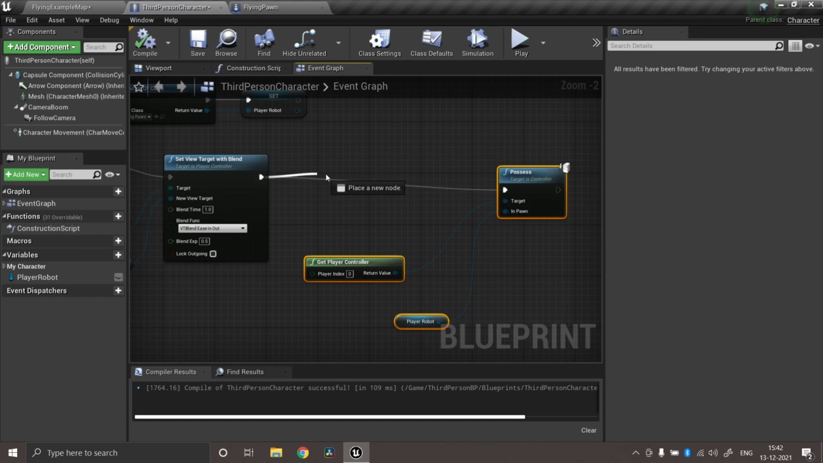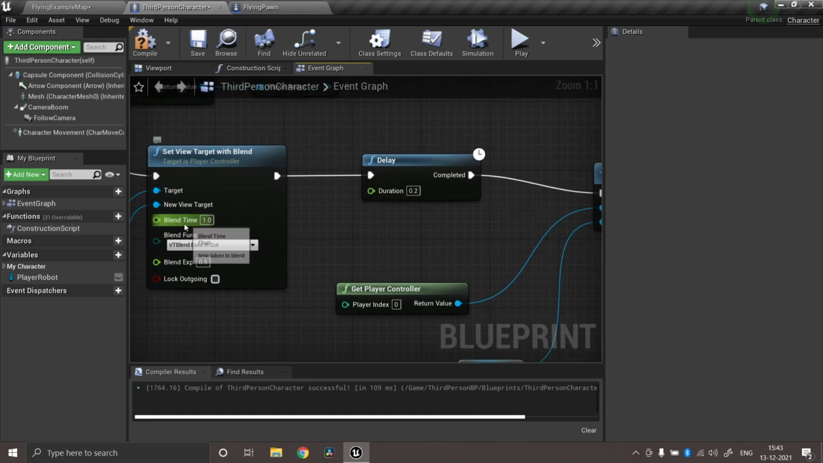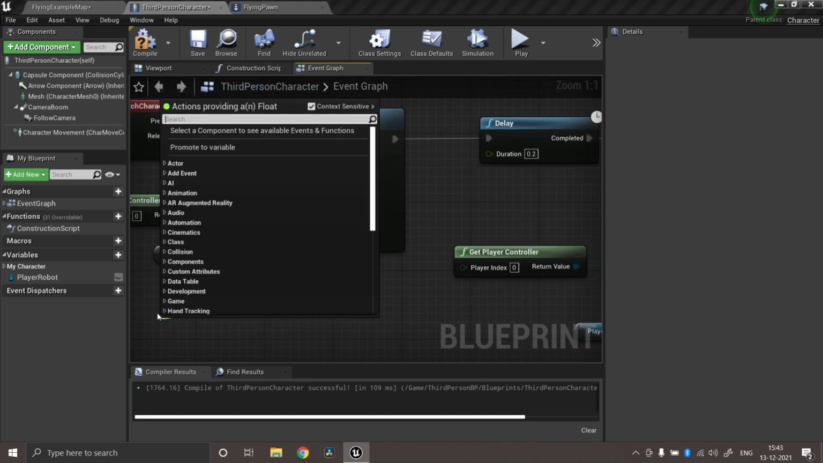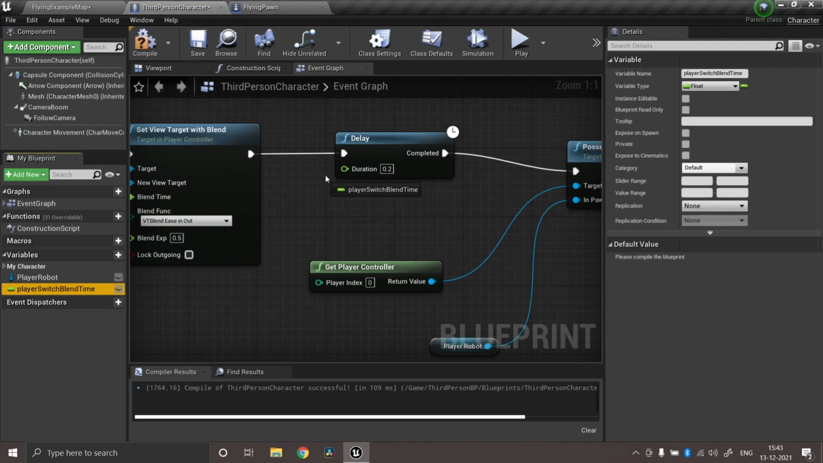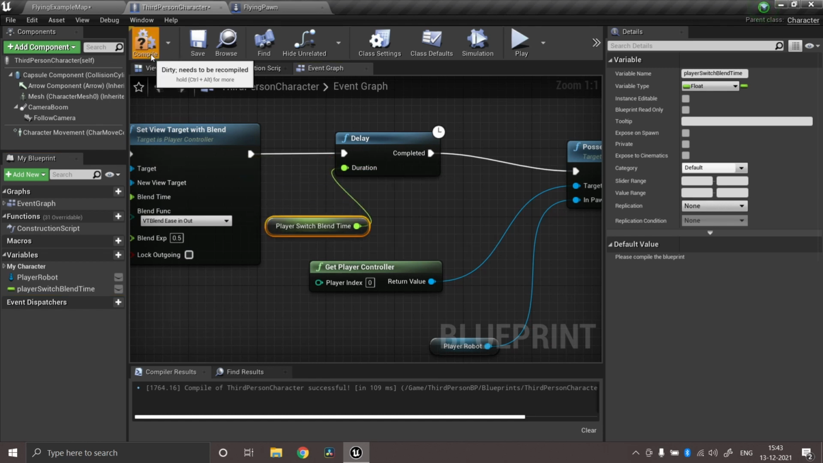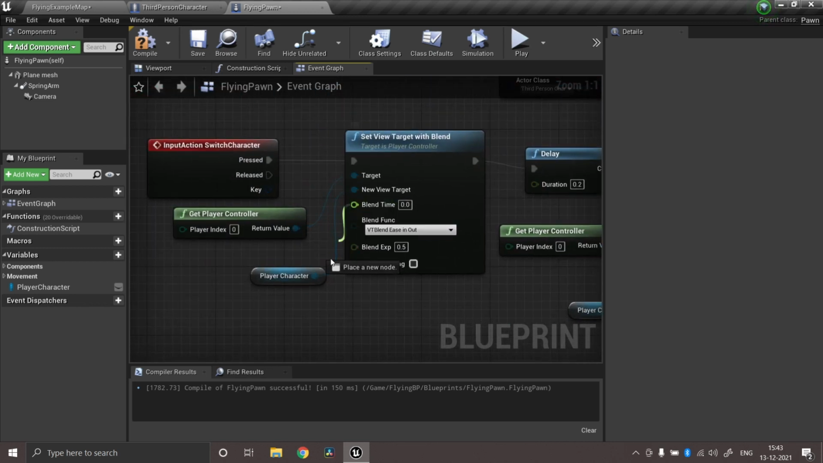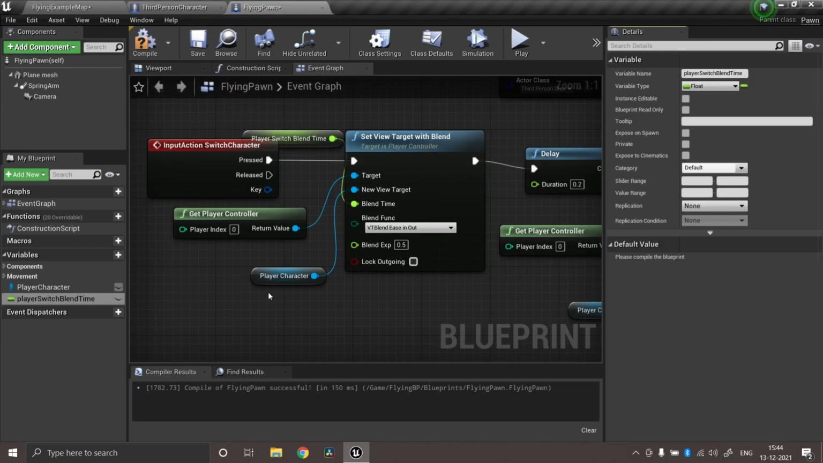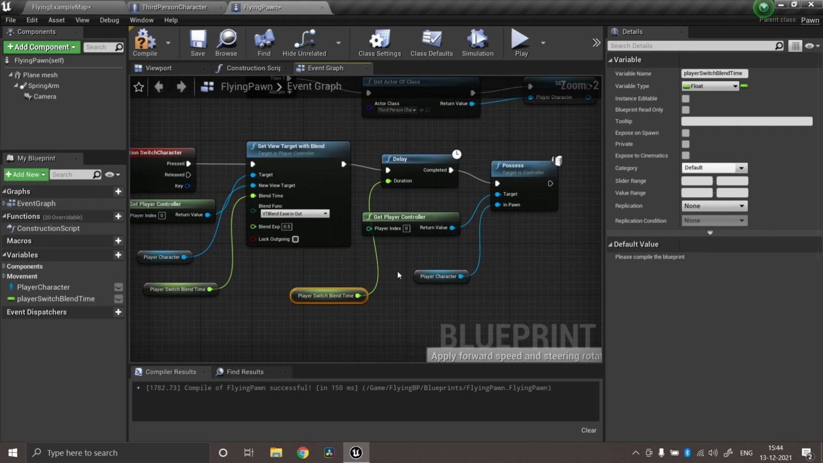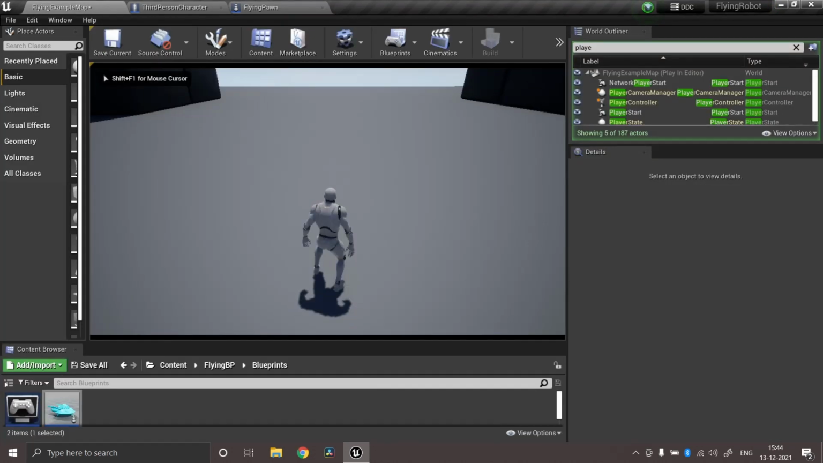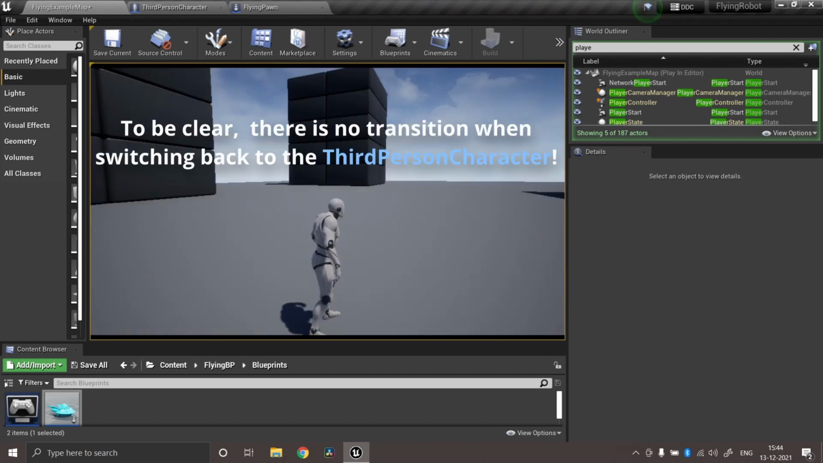The easy way to fix it would be to add a delay node here. It's going to be the same duration as the blend time, so it makes sense to make it into a variable. We'll call it player switch blend time, and we'll use the same thing over here. And over here we'll do the same exact thing. We'll add a delay node, and we'll promote this to a variable, and I'll call this player switch blend time, and I'll use the same thing over here. Cool. So let's see if it works. So I have player. If I press E, and now the camera transition works really well.